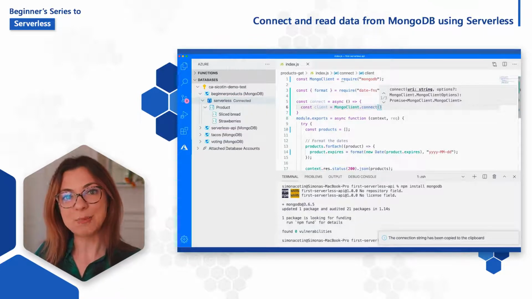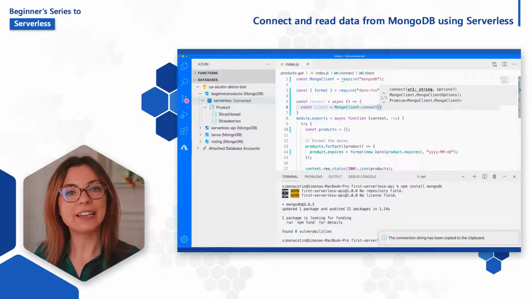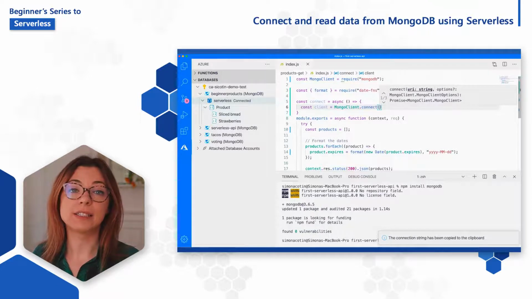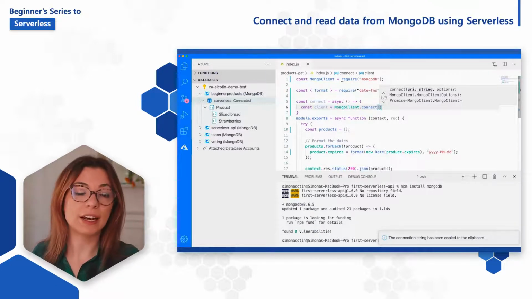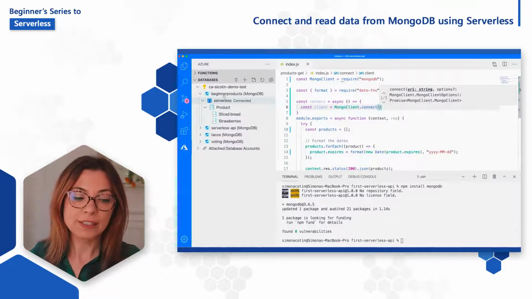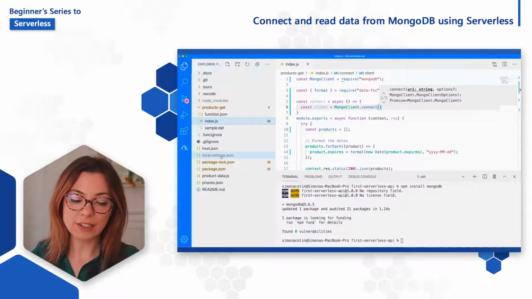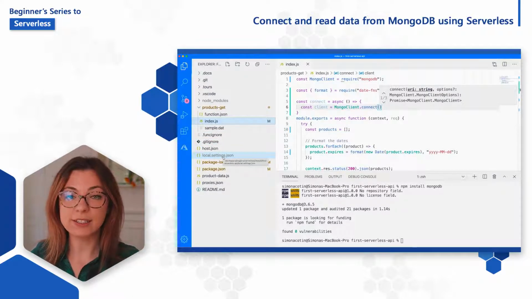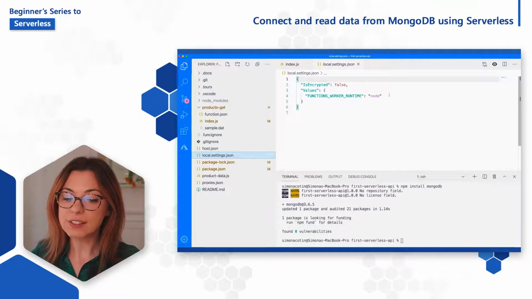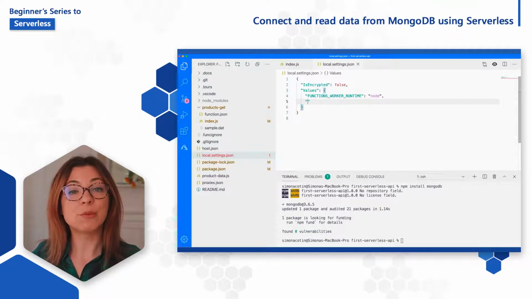I can either paste in the connection string directly here in my code, but I would highly advise against that because our code will be committed to GitHub and we don't want to expose our keys right here in our code. So I'll go back into the file explorer and we can see here that we have a local.settings.json file. And this is a file where we can safely store our environment variables.